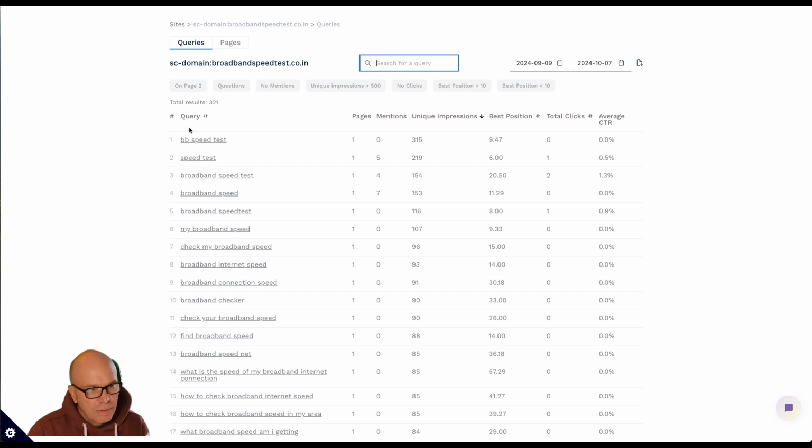Obviously the first heading is your query, and then this number is the order in which it's in. Then we have pages. This number is how many pages we found that this particular query is ranking for. All of these queries here are only ranking on one page, but we'll see examples later of other sites where a query can be on more than one page.